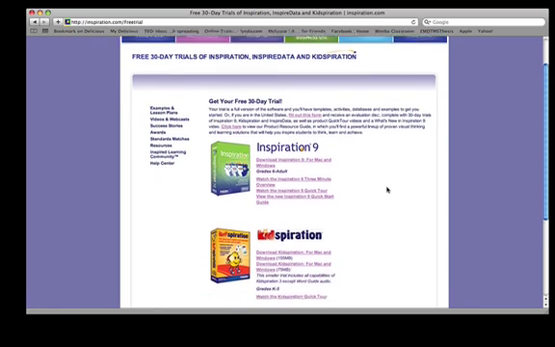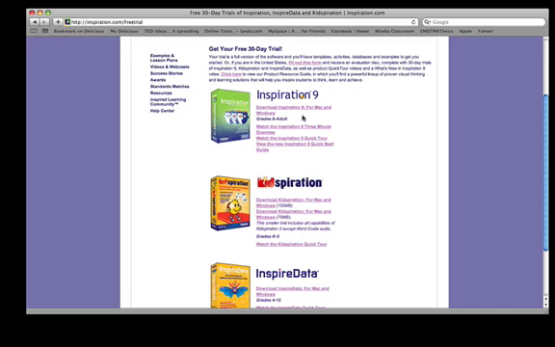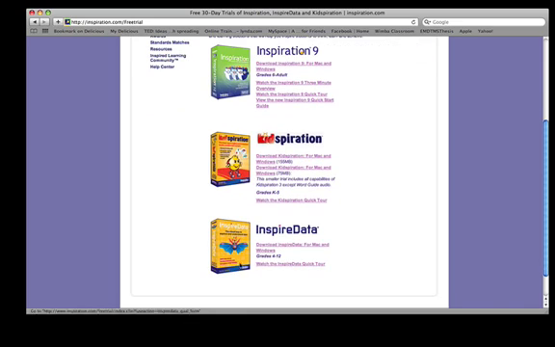So there are 3 different programs that you can download. Inspiration 9 is for grades 6 through adult. Kidspiration is for grades K through 5. And Inspire Data is for grades 4 through 12.